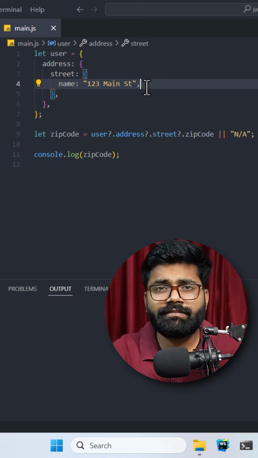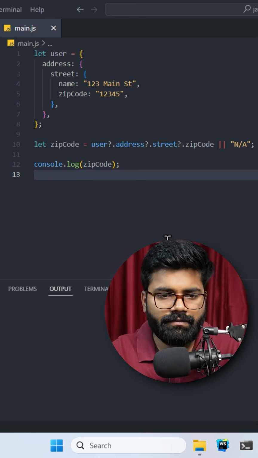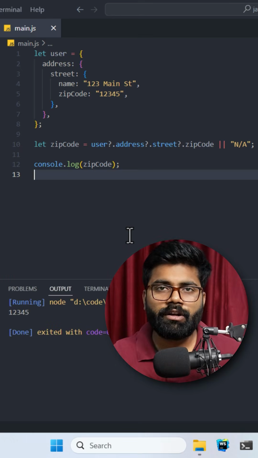Now if we write here zip code 12345 and save it, we have the zip code inside the console. So this was all about optional chaining.